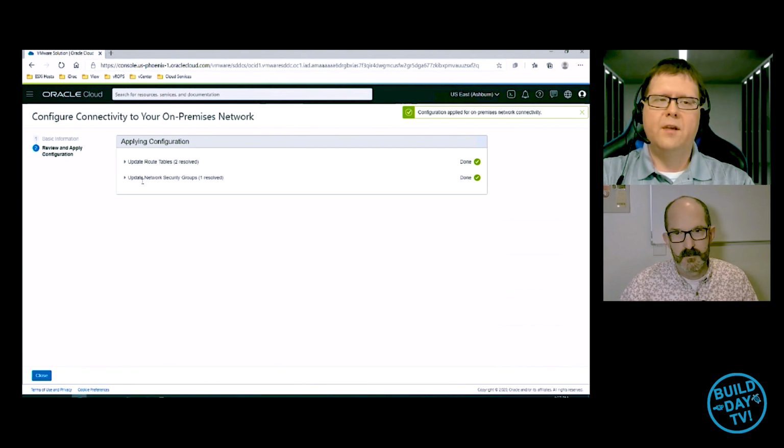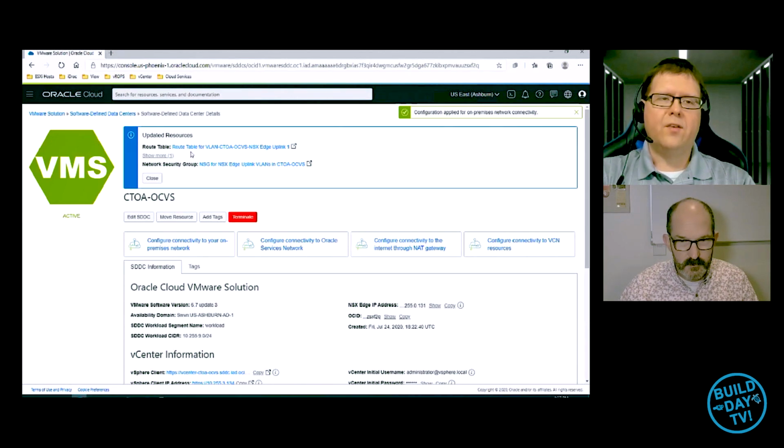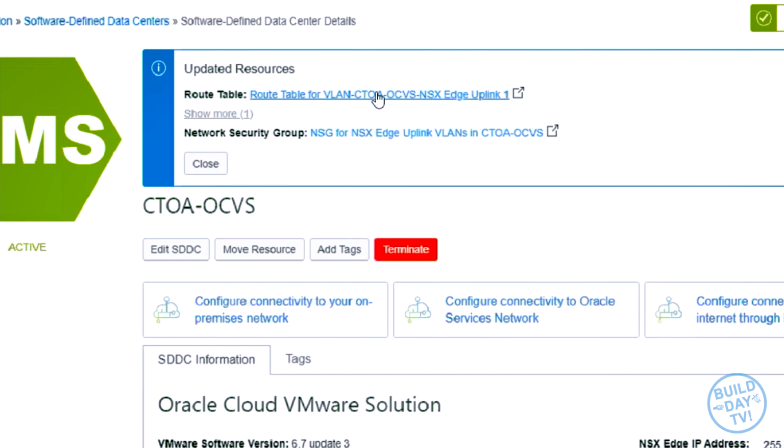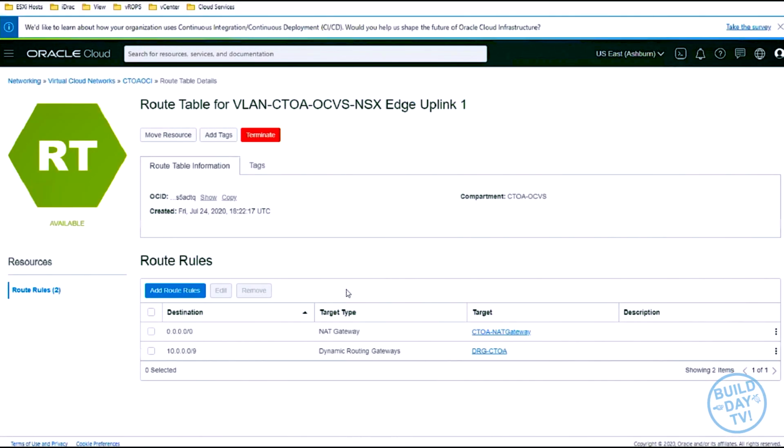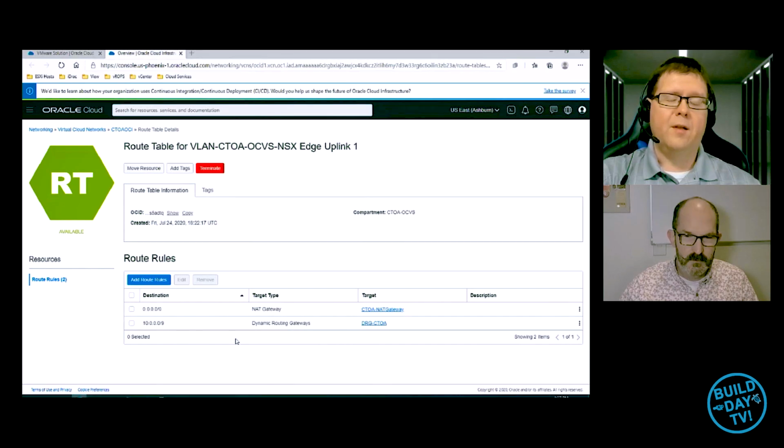We clicked it. It says it's done. We close out of here, and it actually tells you here what was updated. Let's look at the route table. Click in, and as you can see, all the traffic is pointing to the distributed router or dynamic router. It's going out that way. The true test of the matter is going to be, can we get from a host into there?